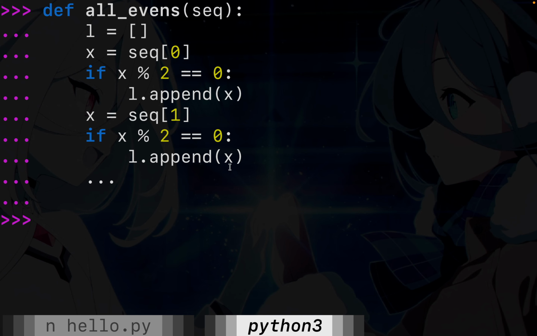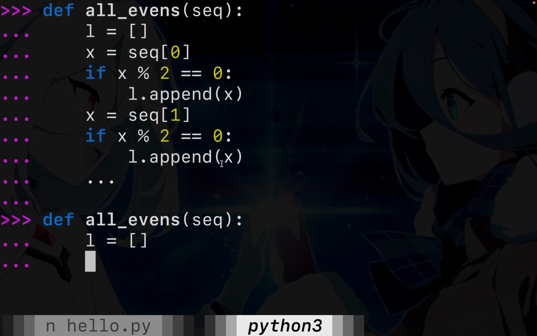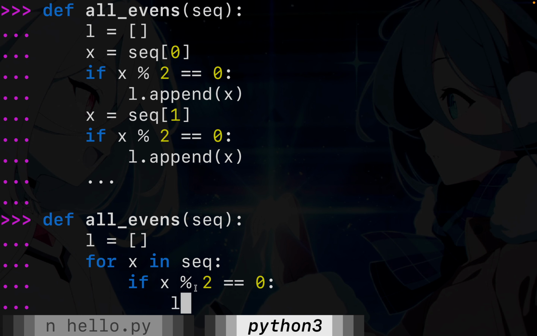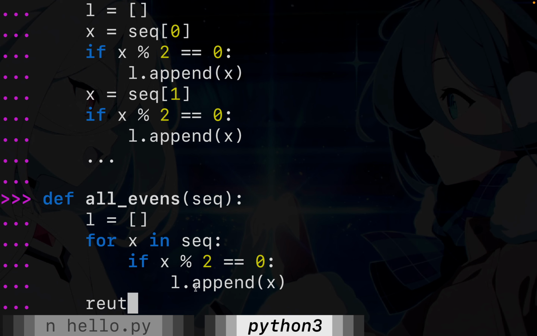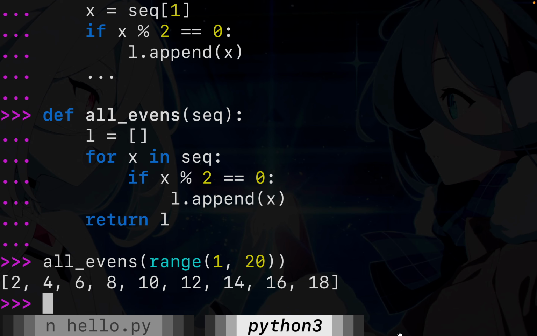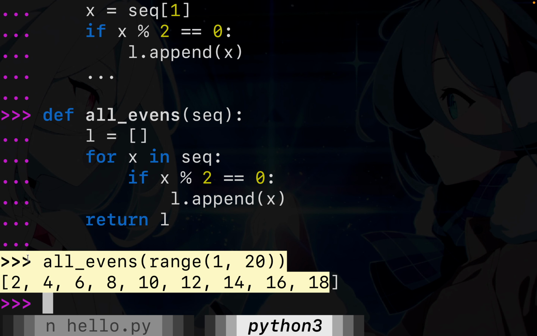So if I want to roll this back into a for loop, what I would do is all evens of a sequence. L starts as an empty list. Then since x is the value that iterates over the sequence, I do for x in sequence. Then I just put the part that repeats. If x is even, L.append x. Then at the end here, I return the list. There. So if I do all evens, then the same range, this will give me all of the even numbers inside a list.